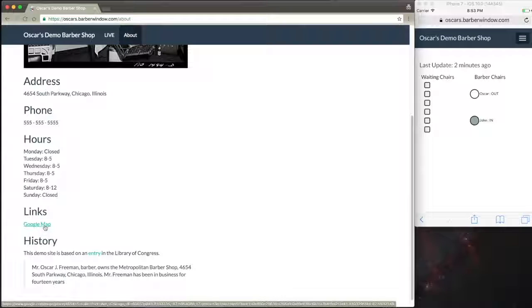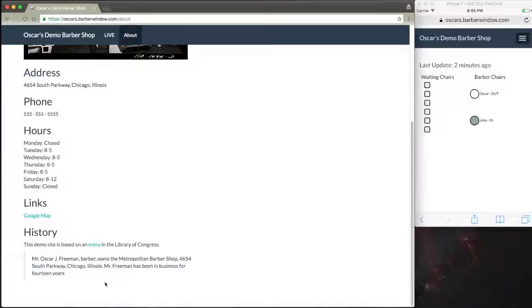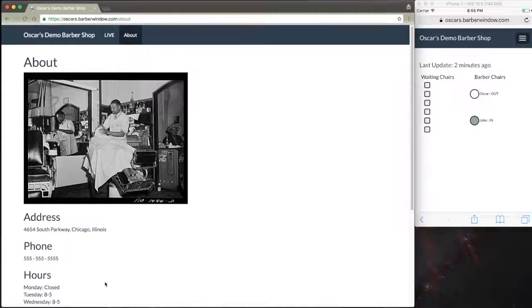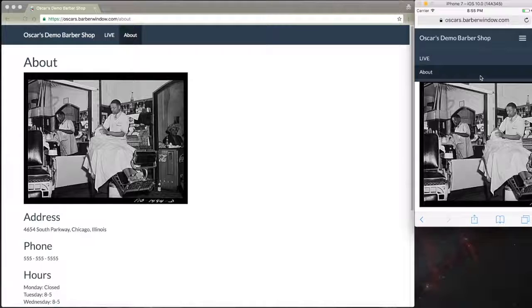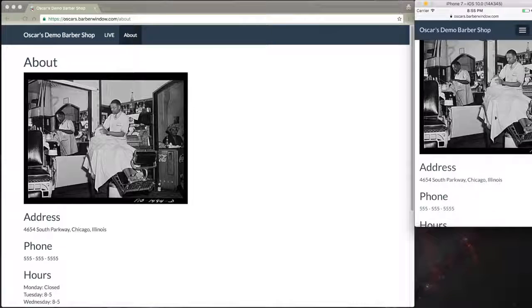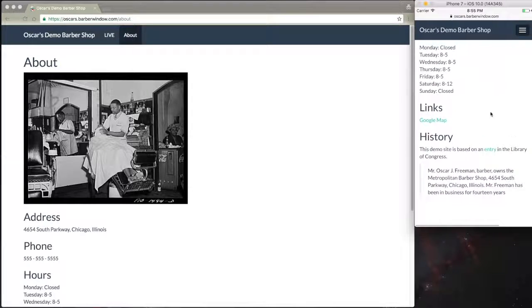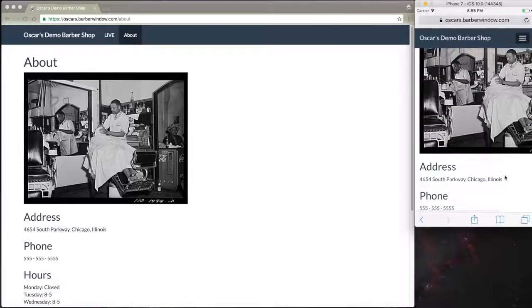You can include a little blurb about the history of your shop if you want, or some information about the barbers there. You can also include a list of links to things like your Google Maps location, your Yelp page, Facebook page, all that kind of stuff. And then just as a quick reminder, all the screens in Barber Window are designed to work on desktop browsers, tablet browsers, and mobile browsers. So everything should display nicely on all screen sizes.